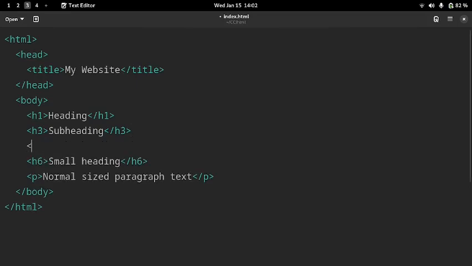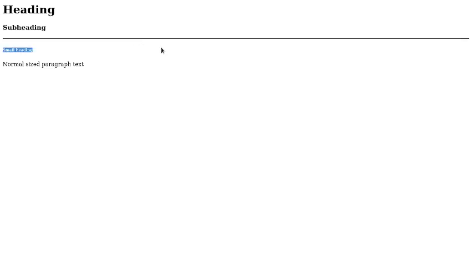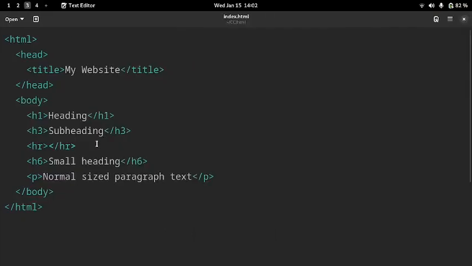So let's say I add a tag known as HR here. HR is nothing but horizontal rule. It will basically give a line. So heading, subheading, big line, and then small heading, normal size paragraph. It will be shown like that. So if we just go here and refresh, we get a nice big line over here. So that is what the HR tag does, and we don't need to close it. I mean, we can close it also. There's no big deal. It will still behave the same. But since there is no need for any content between the HR tags, it's just self-closing. So you can just leave it like this.